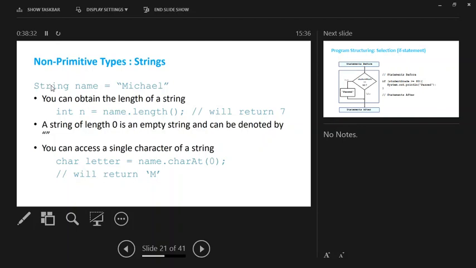Does anybody know what charAt does? Yeah, name.charAt(0) will give you the first character of the string Michael, which will be a capital M. So name.length would be 1, 2, 3, 4, 5, 6, 7. There are 7 characters. What's the indexable range of a string? 0 to what? Length minus 1. It's like an array. It's actually organized like an array. Strings are like arrays.